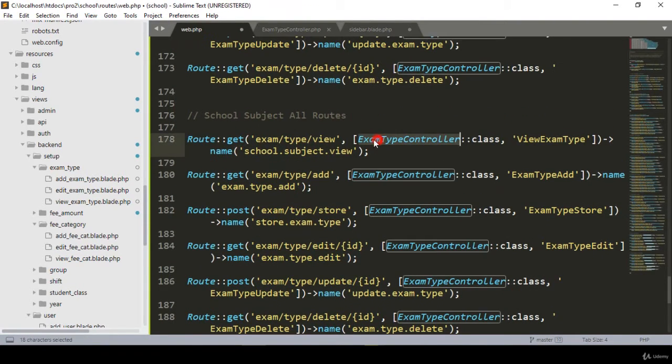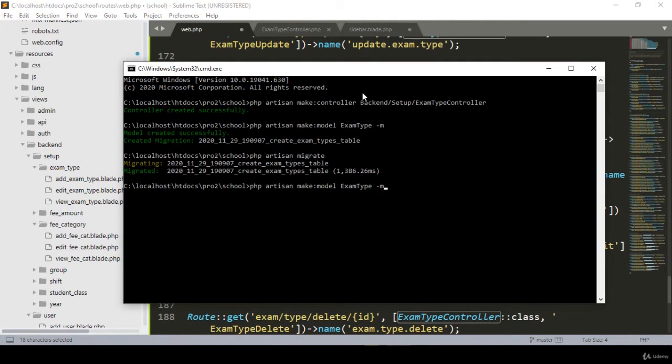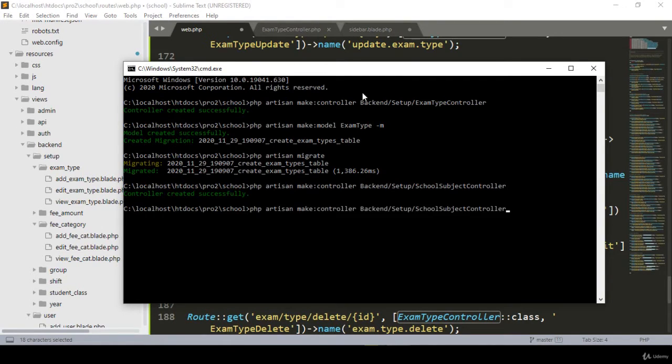So for this one I also want to create another controller, another model, and another migrations table. So the procedure will be just the same. First of all, that will be our controller. I want to create a controller named school subject controller. A controller is created successfully, and also I want to create a model named school subject, and also I want to migrate it. Click enter. Our model is created, our migration file is created.